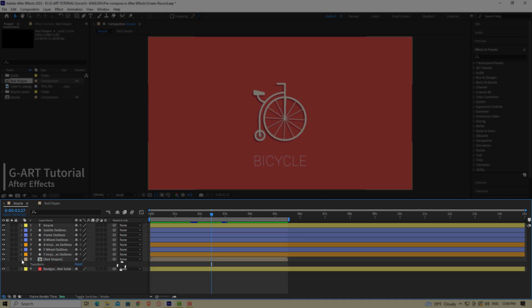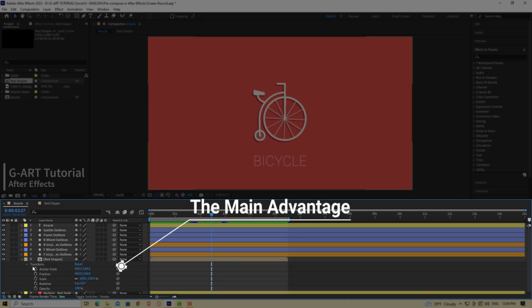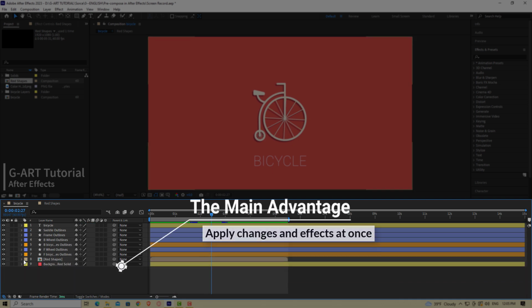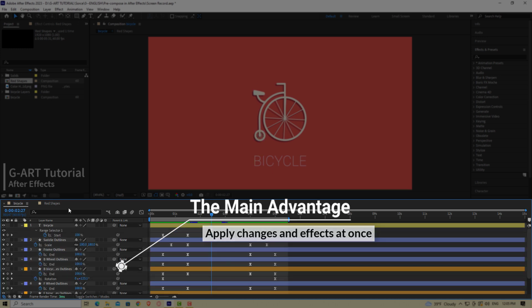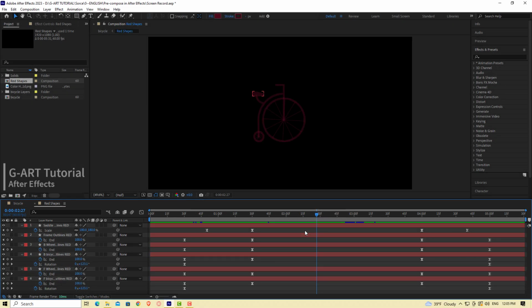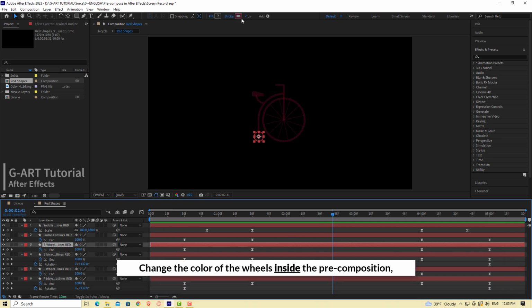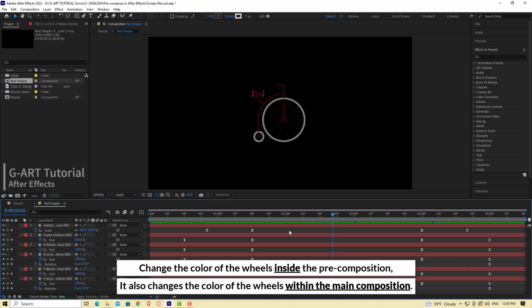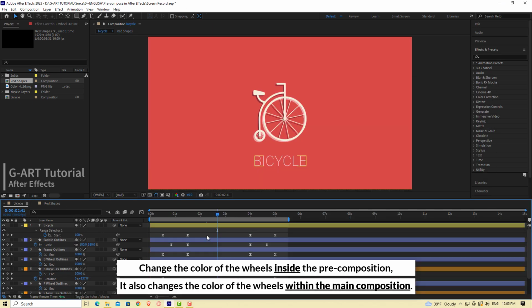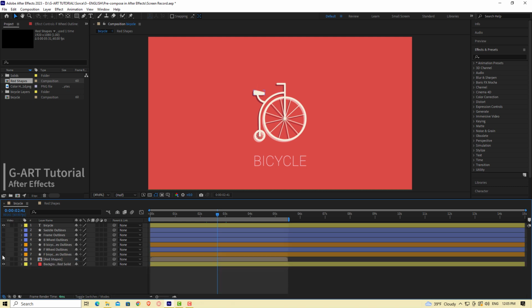The ability to apply changes or effects to multiple layers at once is one of the benefits of using pre-compose. But any change you make to the layers inside the pre-compose will also appear in the main composition. For example, I changed the color of the wheels here. You will notice that the color of the wheels in the main composition has changed. For a better view, let me disable the upper layers of the pre-compose.